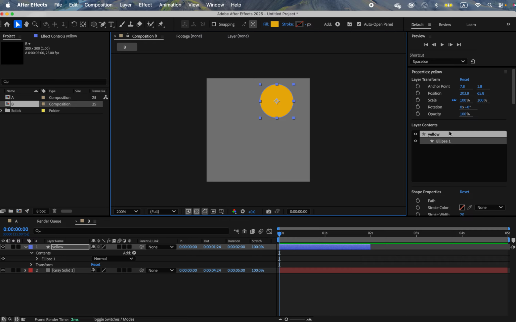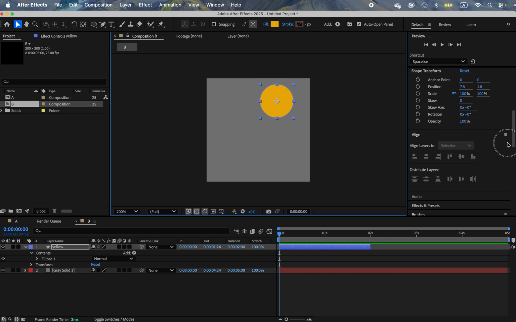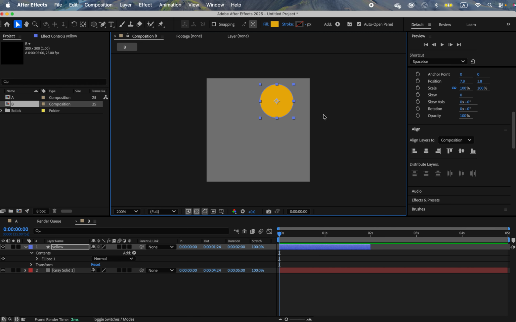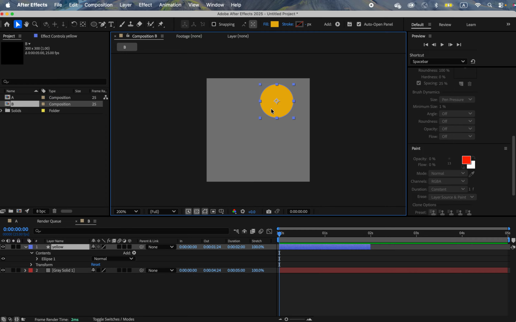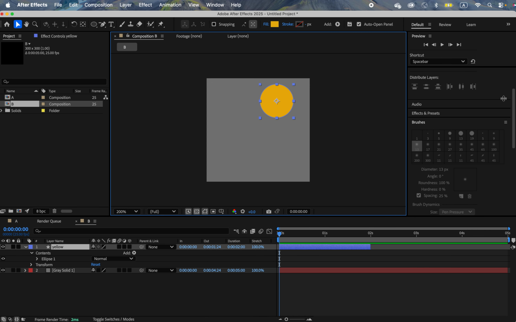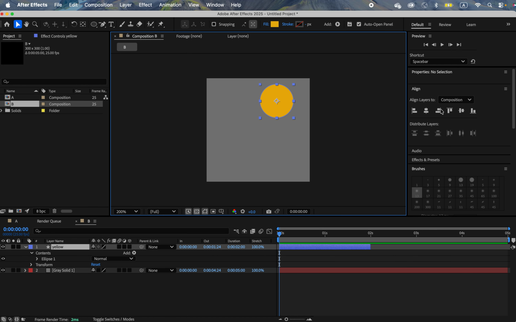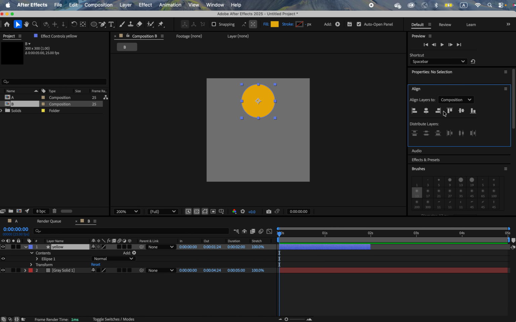On the right hand side of your window, you can see there's a line here. So you need to select your layer first. For example, I need to align this yellow layer at the center. I go to here, I click align horizontally and align vertically. Now it's at the center. So you can use these two buttons. Now it's at the center.